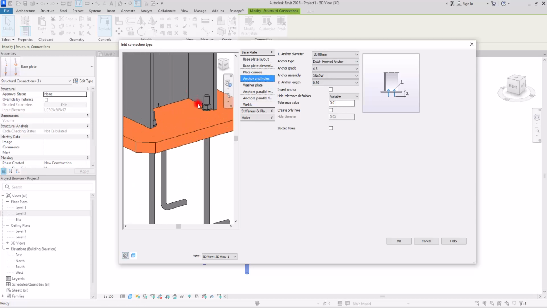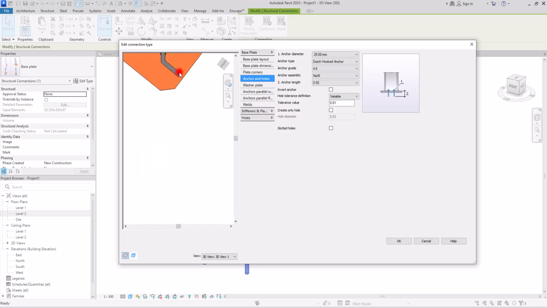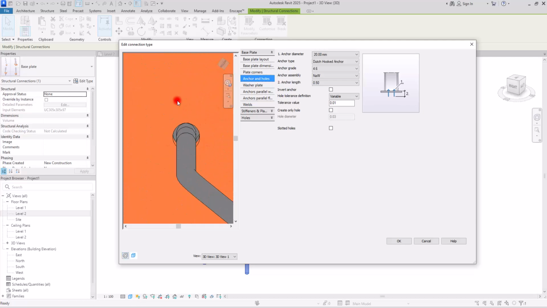Also, we have settings for the holes too. I'm going to change this to NAW, and if we again look at it from here, you can see the hole in this part. Right now it is on variable. If you put it on automatic, it will be exactly the size of your anchor. Or you can put it on variable and you can change this size. For example, I'm going to put it on 0, which is exactly the same as automatic, or you can put any number that you want in here.